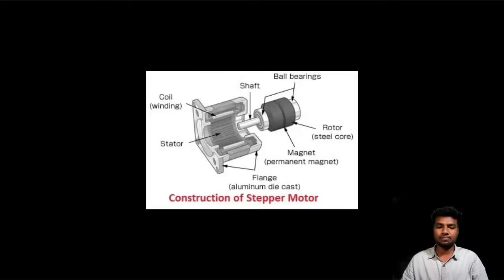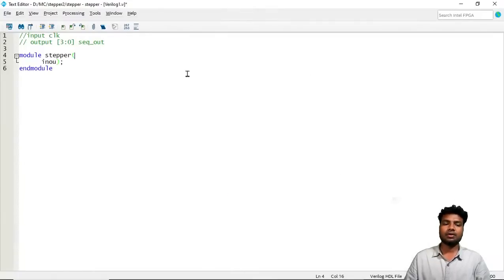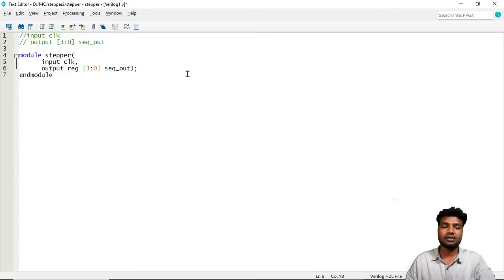Then we move to this. My input is clock. My output is 4 bit, 3 down to 0. It is a 4 bit sequence out for my stepper motor driver. I'm going to use this sequence out in my always block. For that I have to use the reg keyword for this particular variable.